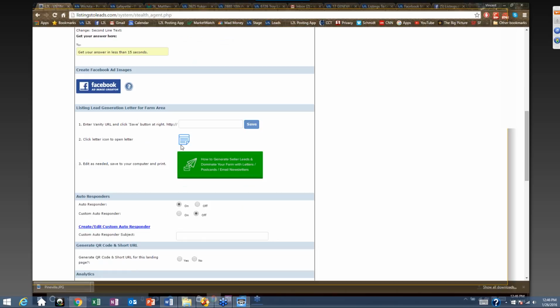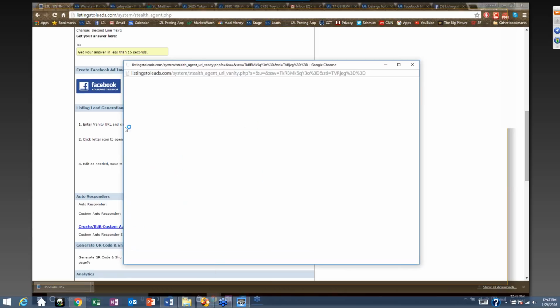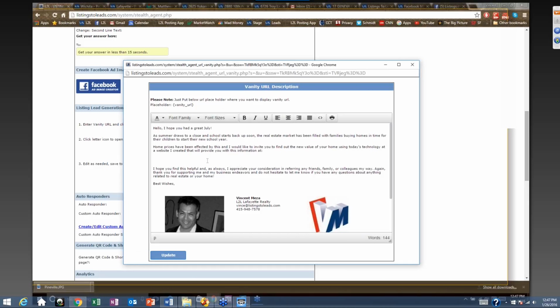This is really cool right here. If you go to GoDaddy and buy a link that says Pineville home values, and you say, hey GoDaddy, point anybody that goes to that page to my page, to this Listings to Leads page, you save that in that little box, and it will pop it right in this pre-written message. And basically, you should edit this letter and just print this letter and mail it.